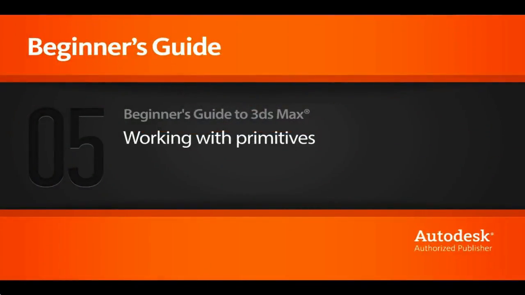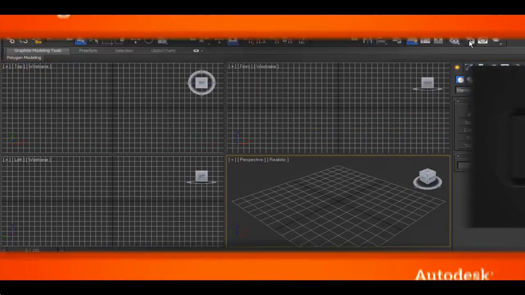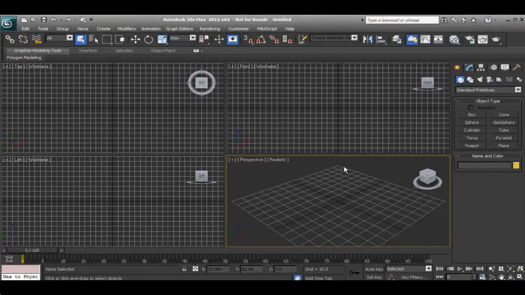So up to this point, we've learned a lot about the interface. We've learned how to navigate inside of 3ds Max, and we've also learned how to select objects. So now we're ready to go ahead and learn how to create objects inside of 3ds Max. So what I want to do is go to my Create panel.